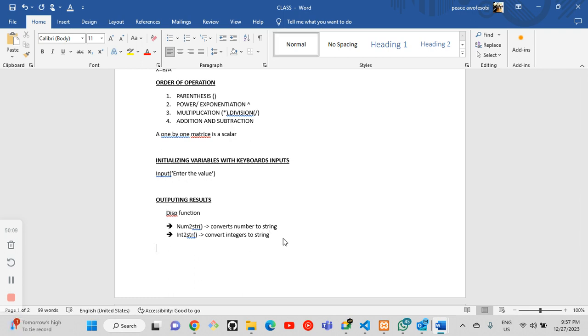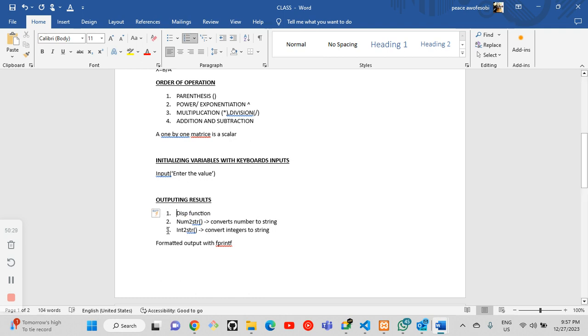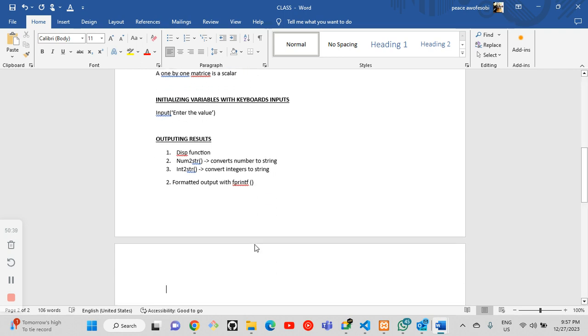Now, the next method to output results is the formatted output. It's called formatted output with fprintf. This is the second one. Let me say one and let me say two. Do you get it? fprintf. Yes, sir. So this is the second one.